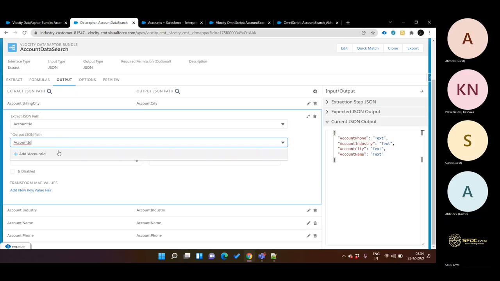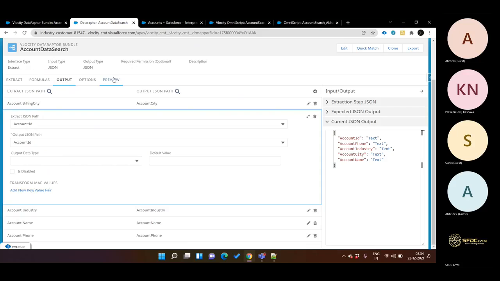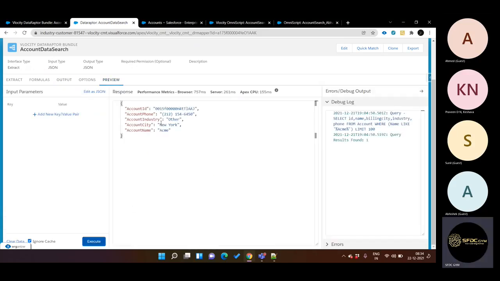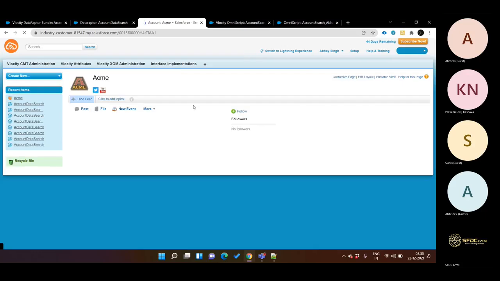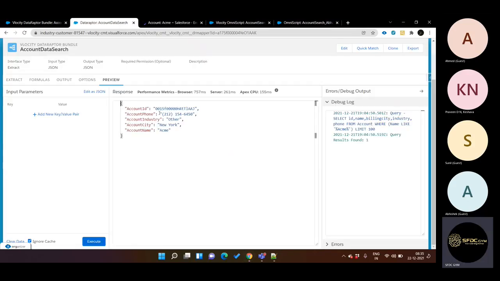Account ID. Go to the preview and execute again. And if you open this, all those settings basically we are doing. In the debug panel, you can see the exact query that we are making: select ID, name, billing city, industry, phone from account where name like this, right? Limit 100. This is the same query that we have configured through Data Raptor.